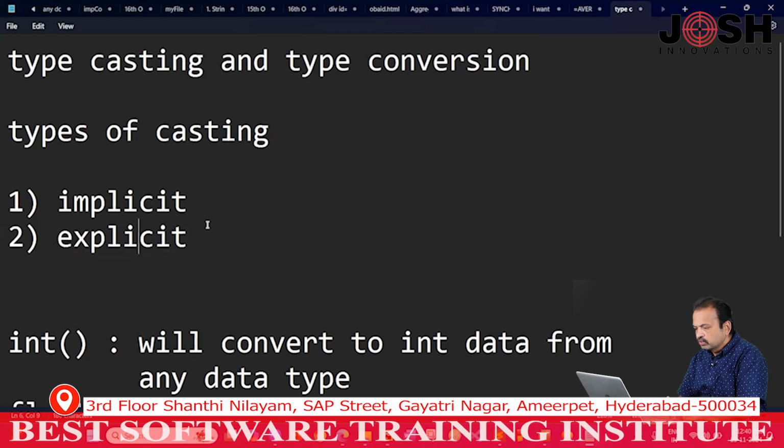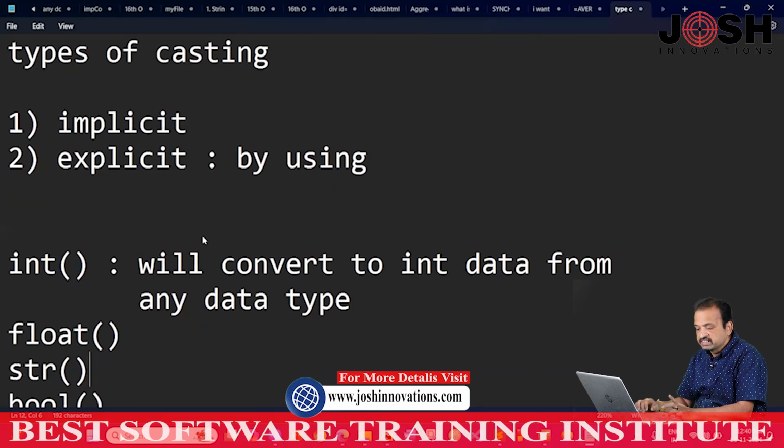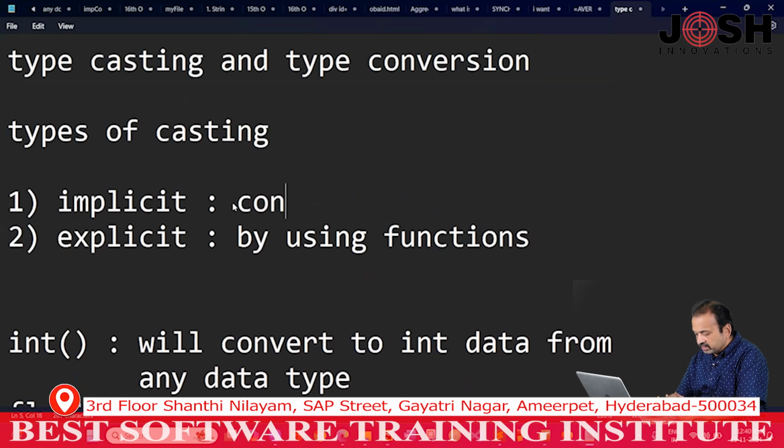So, we have discussed all the explicit conversions, how to convert explicitly by using the below functions. What are the below functions? Int function, float function, str function and bool function. This is called explicit conversion, by using conversion functions. Implicit conversion is done automatically, it will convert automatically, it is called implicit conversion.